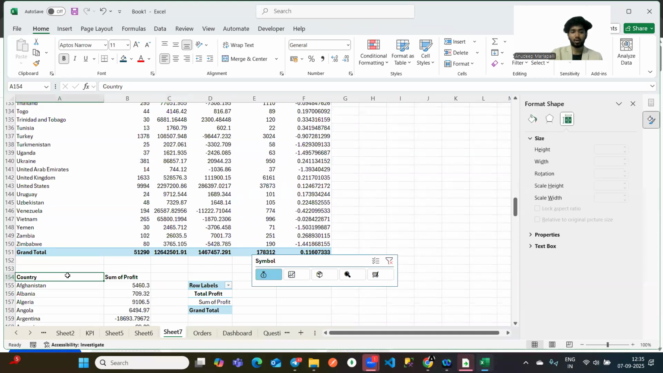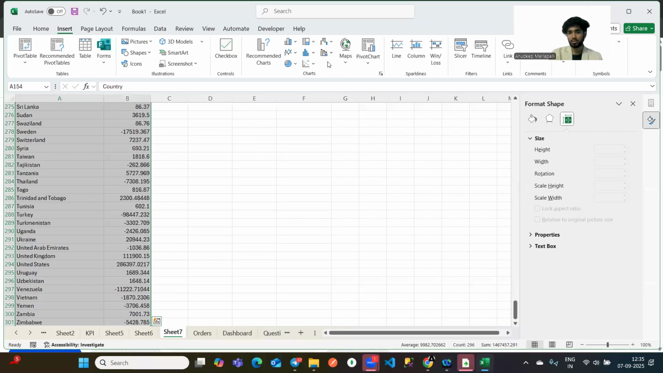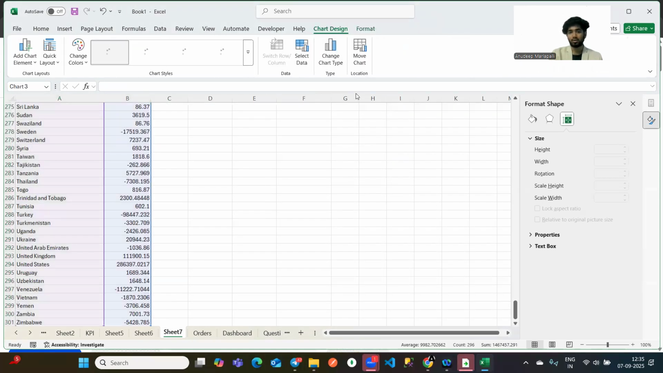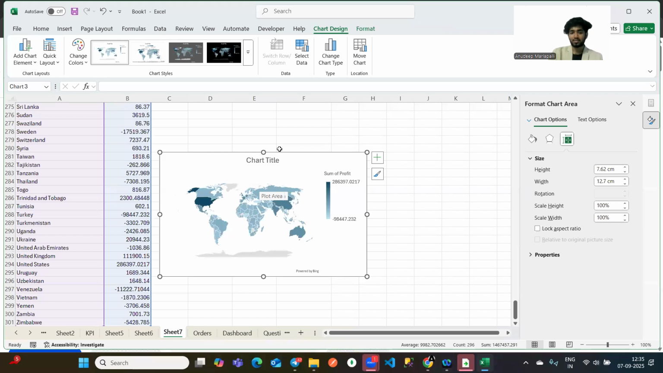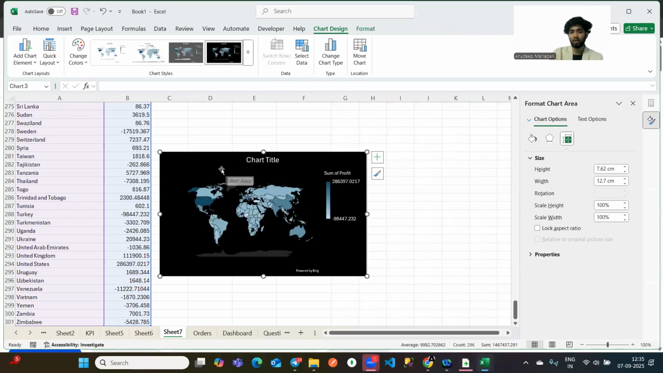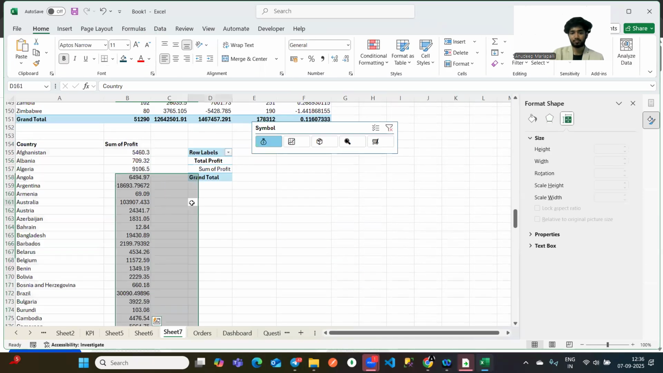Okay. So I'm going to select this. And then here I'm going to insert a map chart. Here I'll click on filled map. Here Excel is creating a map. If your laptop is a little bit slow, then creating this map chart is going to make your laptop a bit slower. I'll cut this and I'm going to paste that map chart here.